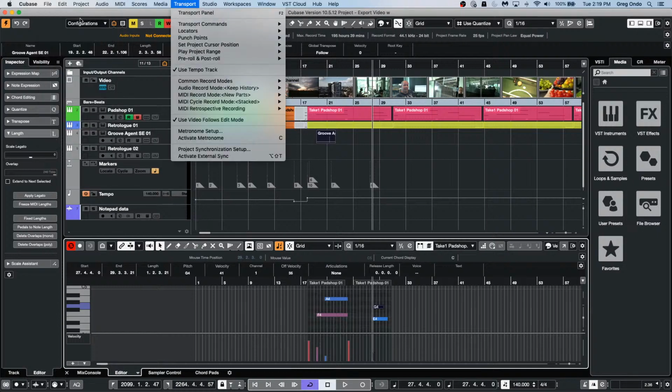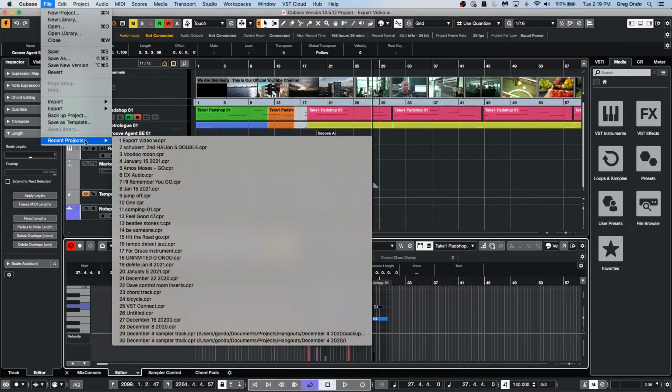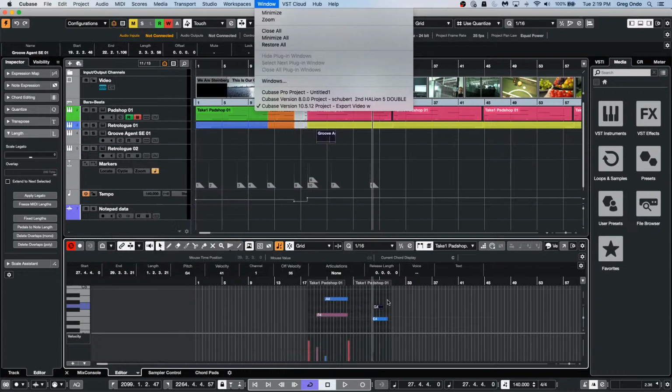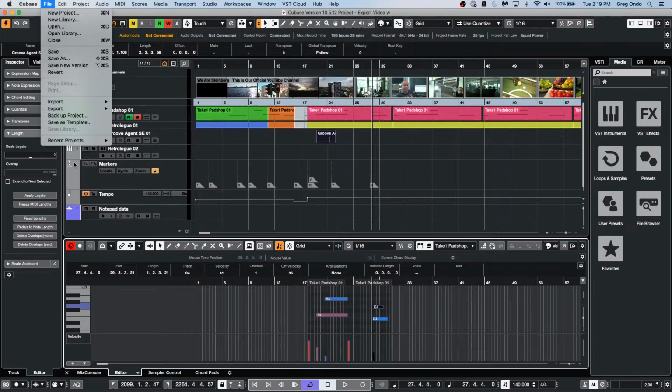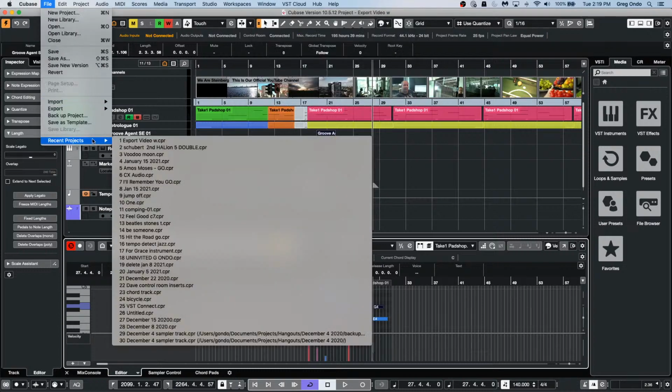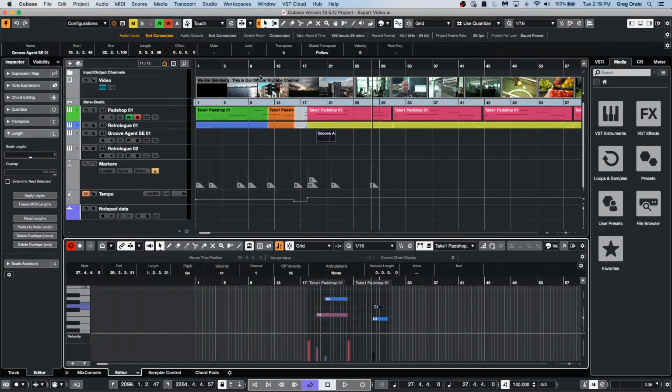And one of the other great things is we can have multiple projects open simultaneously. This allows us to drag and drop different files from project to project. We can also import tracks from particular projects as well. So if I wanted to easily take different projects around, we could do that as well.